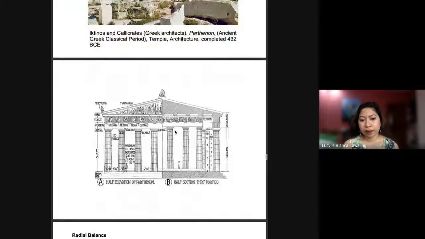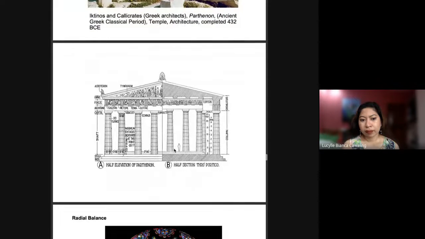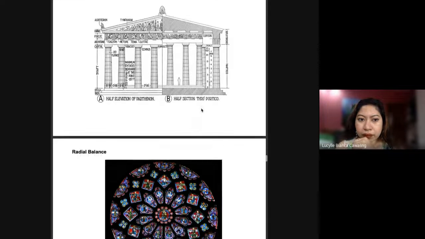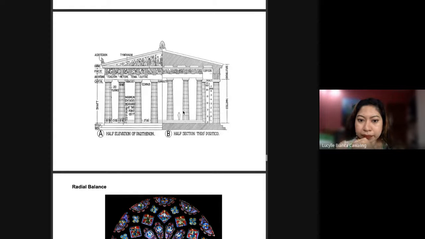So, this is the diagram. This is the half elevation of the Parthenon, and this is the half section, the Theraportico. This is another temple.